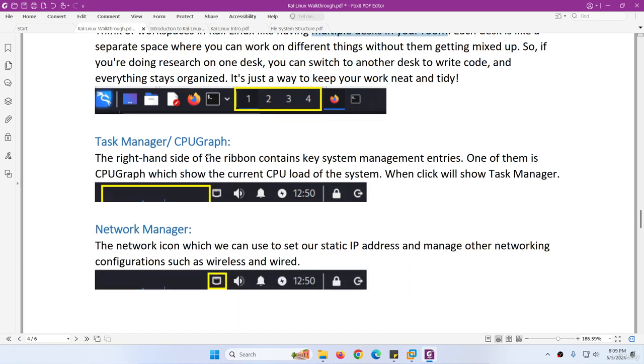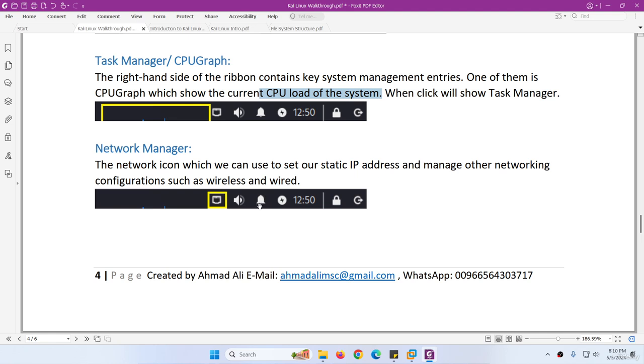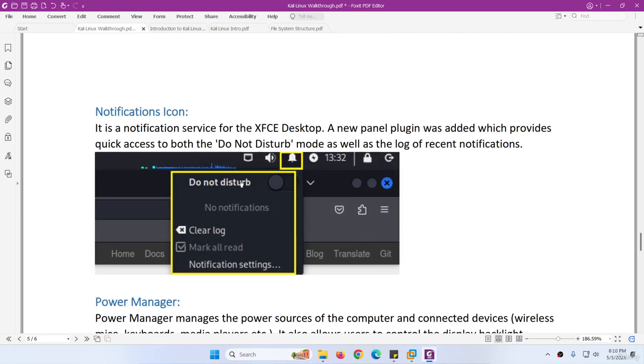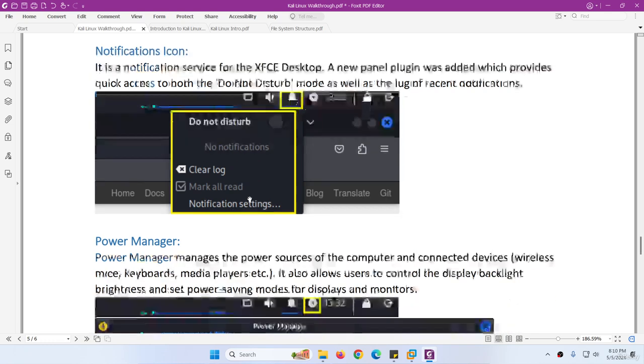After that you will find the Task Manager CPU graph, where you can see the CPU load of the system. Then there is the Network Manager. When you click on that one, you can assign the IP address, DNS, gateway and other details related to your network configuration. It can be wireless or wired. After that we have a notification icon. It will show you all the notifications. You can turn them on and off as well, and you can change the settings for your notifications.